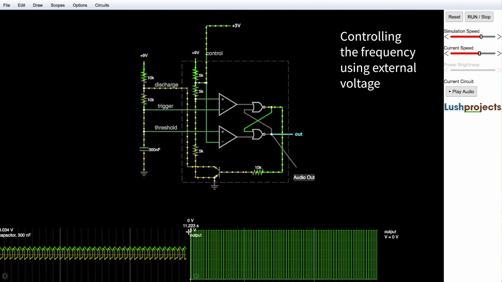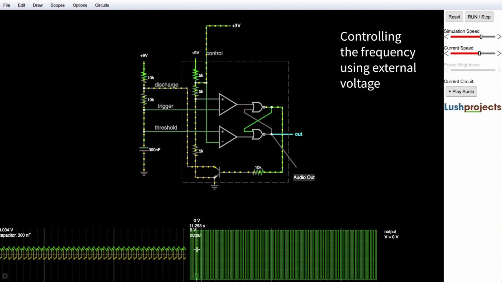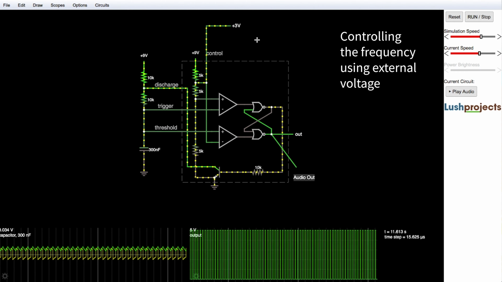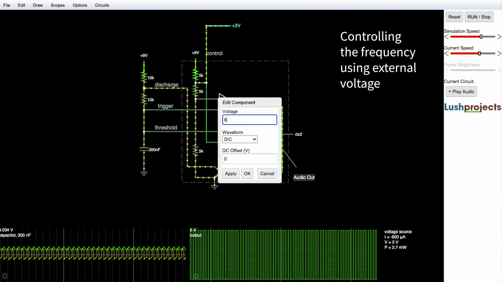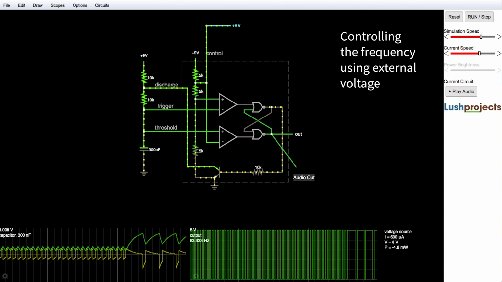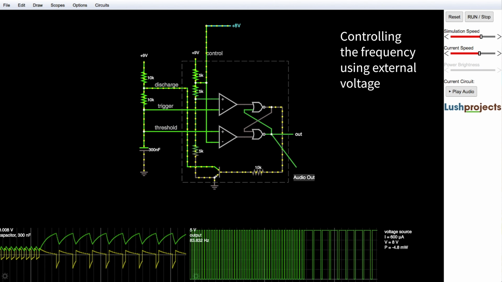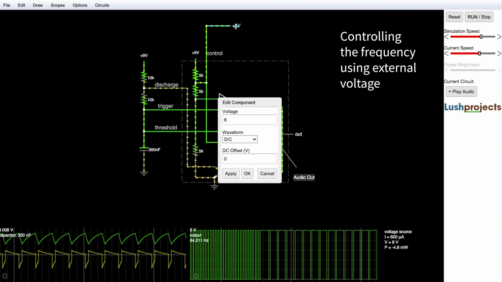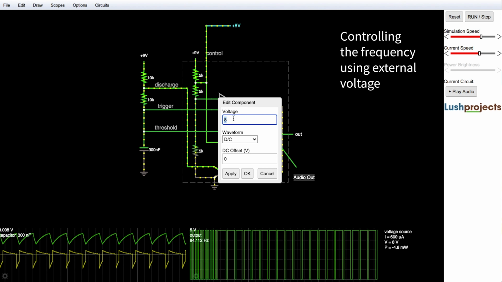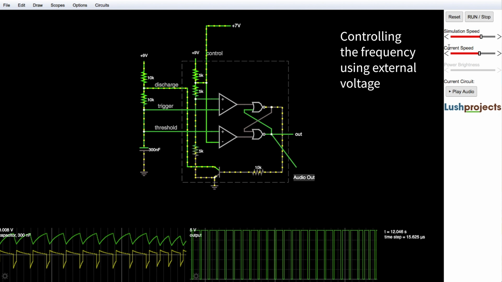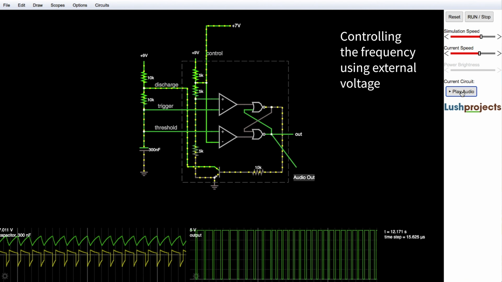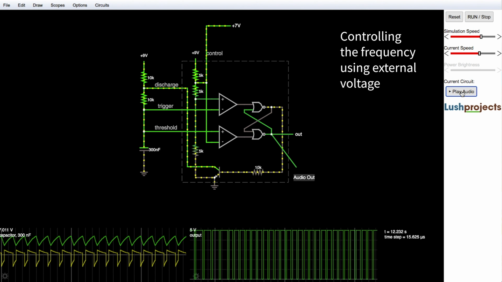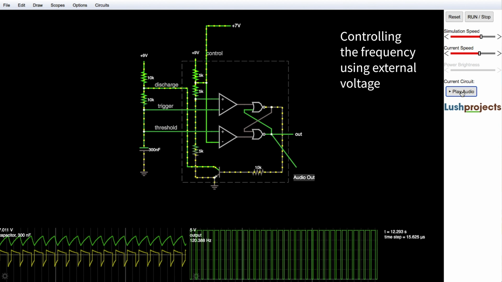Now we can listen to the tone. Say we go to a larger voltage like 6, and we're able to noticeably slow down our oscillator. Again, using just the external control without having to use any pots or changing out capacitors or resistors. So this provides a way that you can adjust the pitch of an oscillator from an external source.